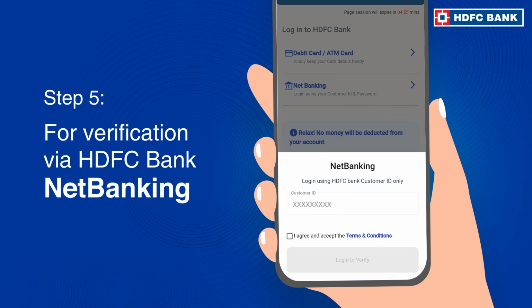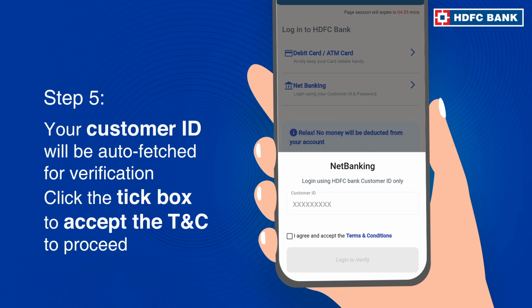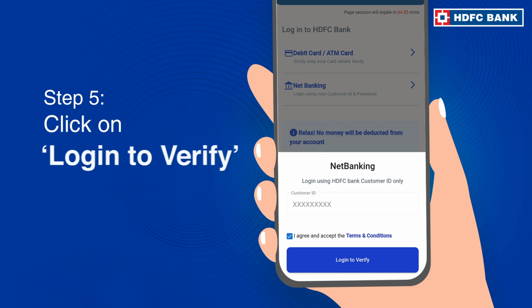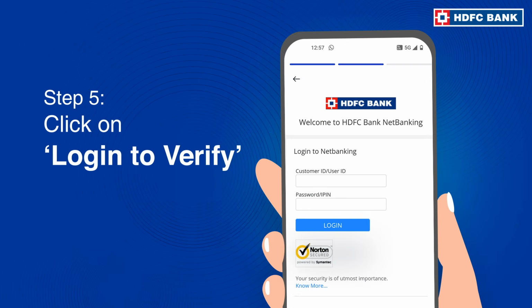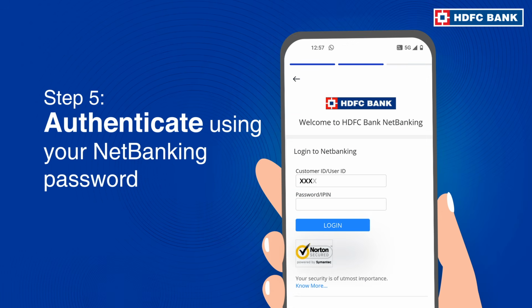To verify via net banking, your customer ID will be automatically fetched. Just check the tick box to accept the terms and conditions to continue the process. Now, click on Login to verify to continue. Finally, enter your net banking password to authenticate and complete the process.